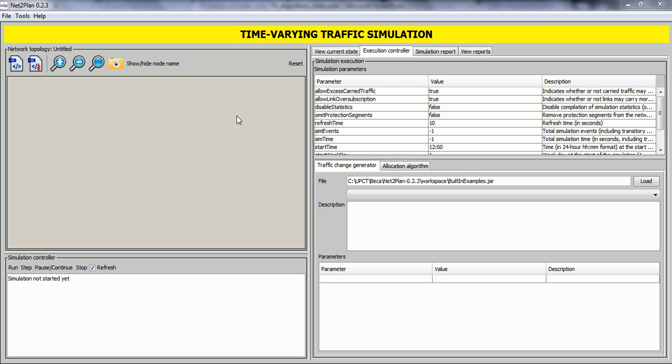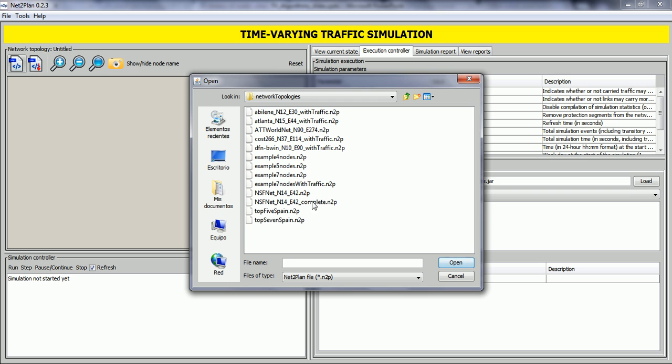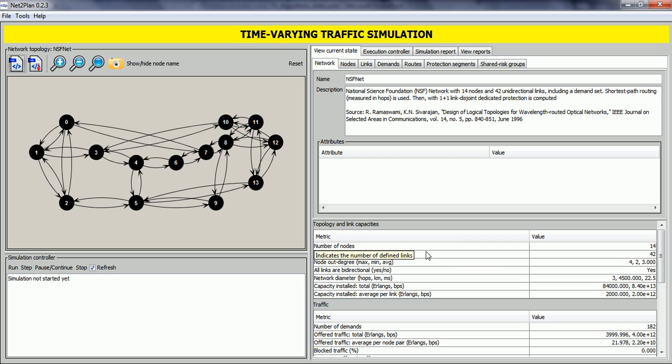In order to perform a simulation, a network design must be loaded first. This design must have at least nodes and a set of demands. To do so, just click on the Load button, and we will use one of the network topologies included in Net2Plan as examples. Particularly, we will use the NSFNet complete. Just click on Open, and the design will be open, as you can see on the network topology panel.